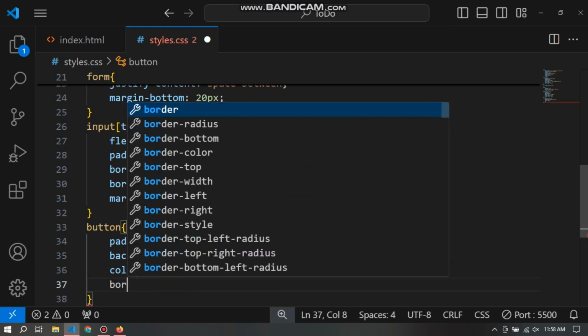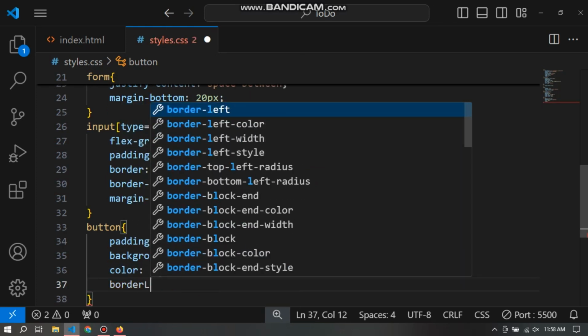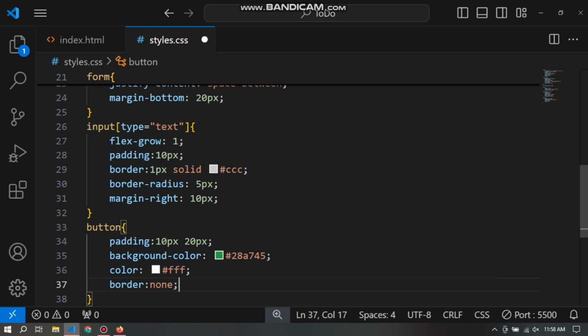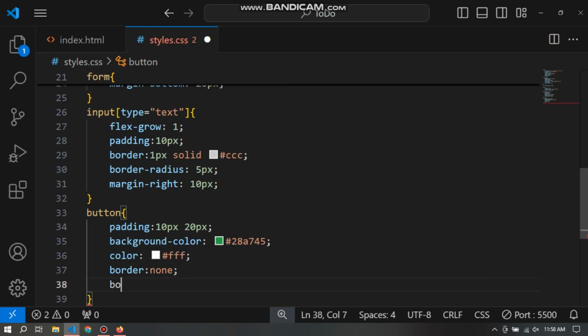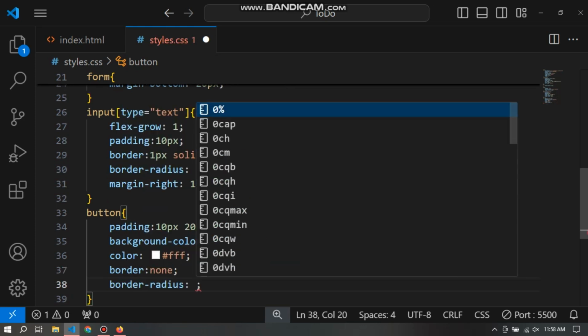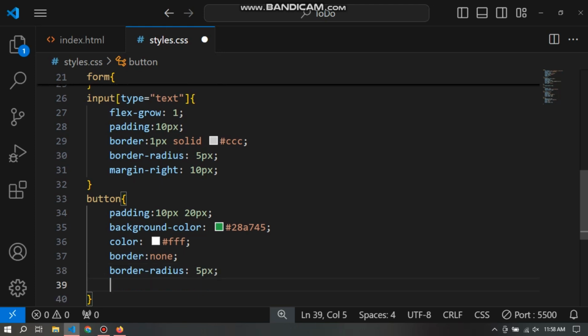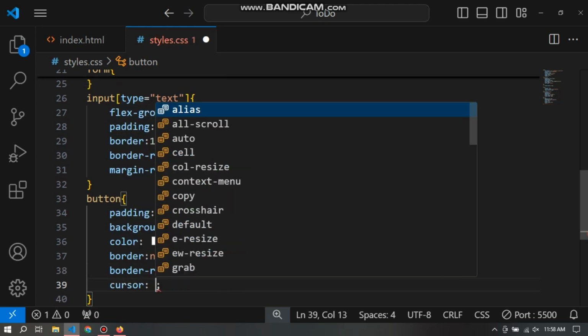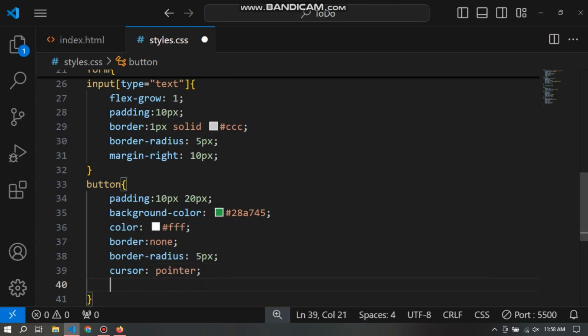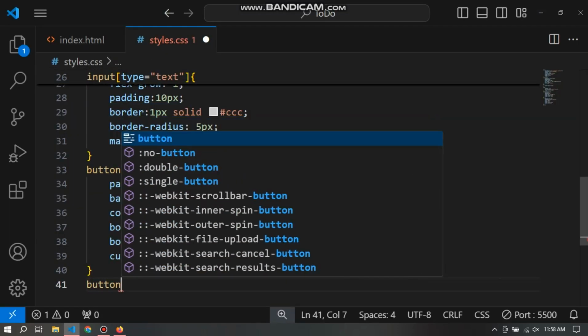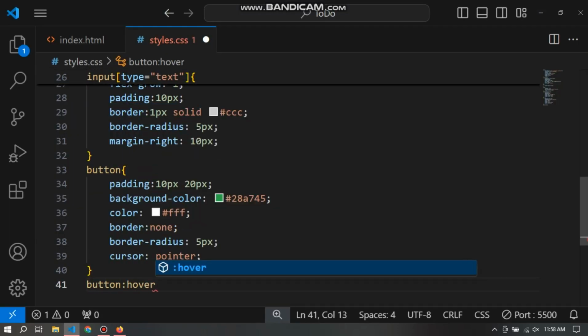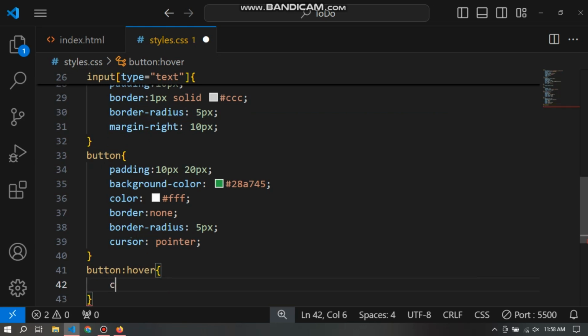and the border is going to be none, and border radius is going to be 5 pixel. And also cursor is going to be pointer. And now it's looking very good. We're left with just small things.